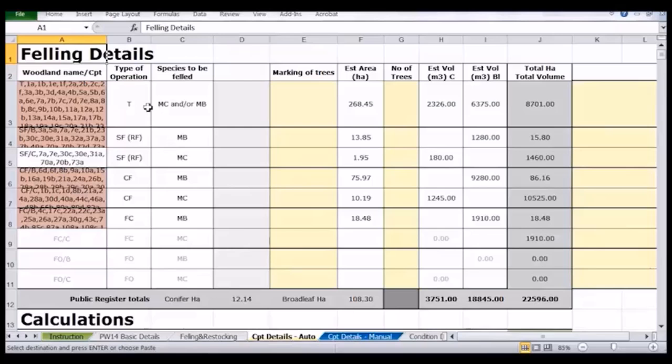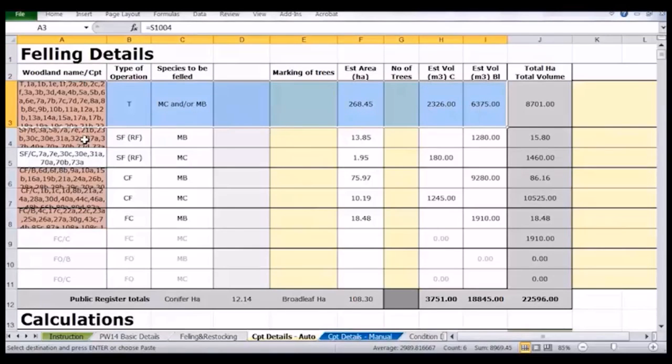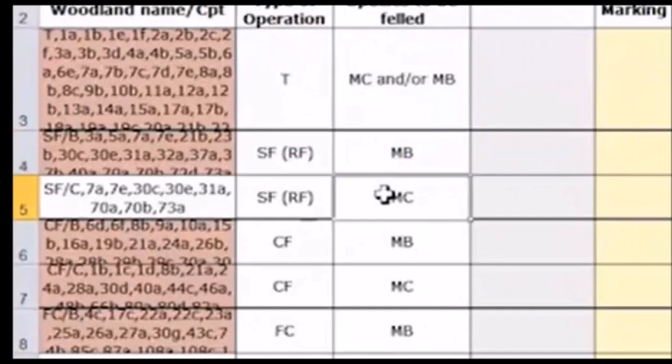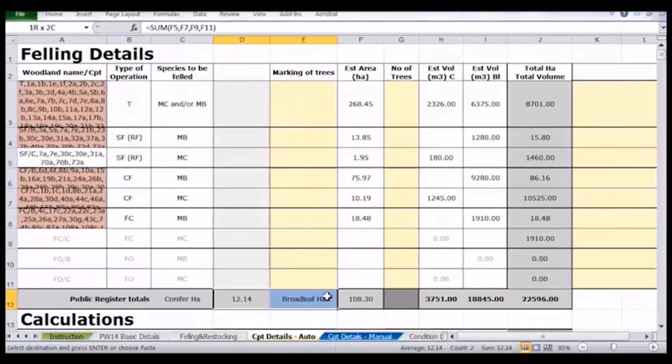In the Auto tab, we have the felling details at the top, and you'll notice that these cells are red. You as a Woodland officer don't have to worry about that. These are warnings to the admin teams that the information in that cell is going to be too big for the felling license database, but they have ways of managing that. So this is a warning for the admin teams, not for the Woodland officers.